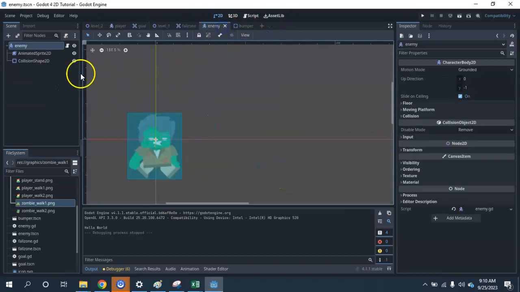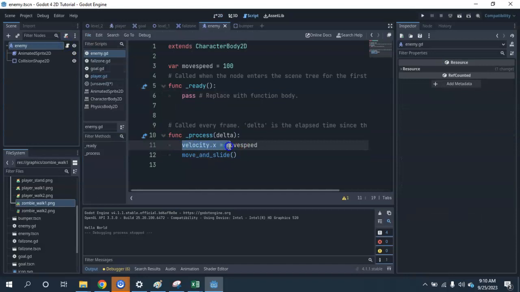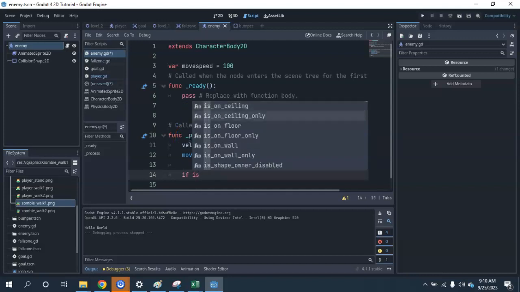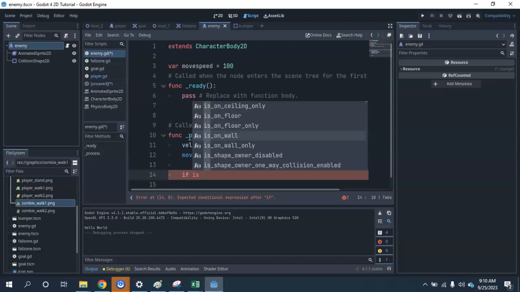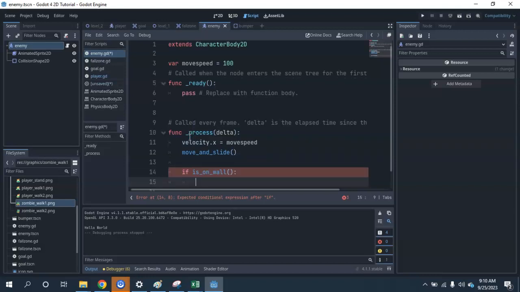So I'm going to go onto my enemy here and back into the script. The reason it's hitting that wall and just stopping is I've said keep going to the right, and it keeps going to the right if it can, and when it can't, it hits the wall. So I want it, when it hits a wall, to turn around. And fortunately, you may remember from the player, we have an if is on floor, which helped us for our jumping, but we also have an if is on wall. So if you hit the wall, we can turn around, essentially, what I want to do.